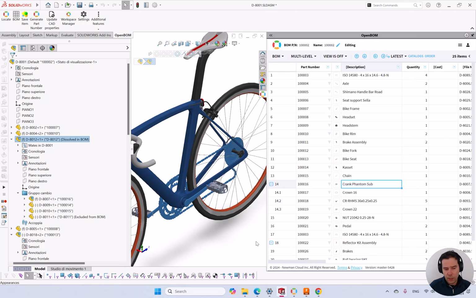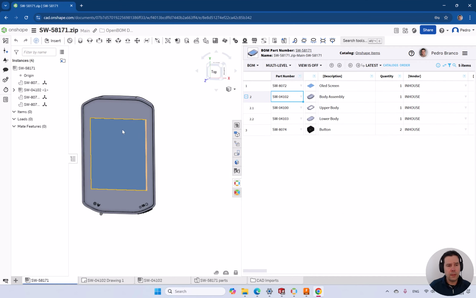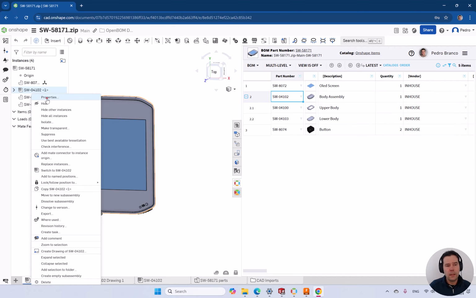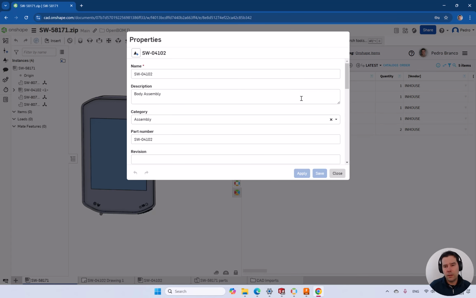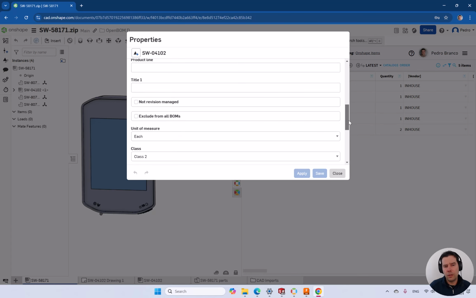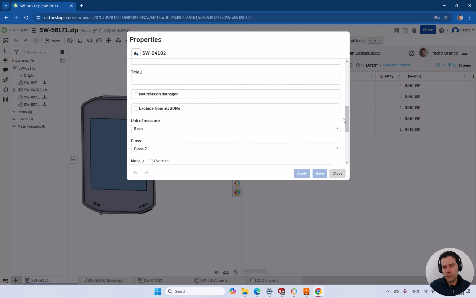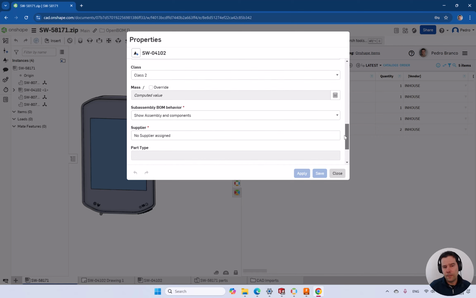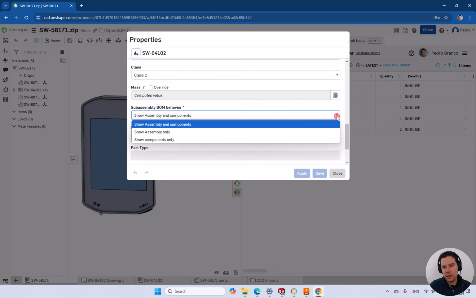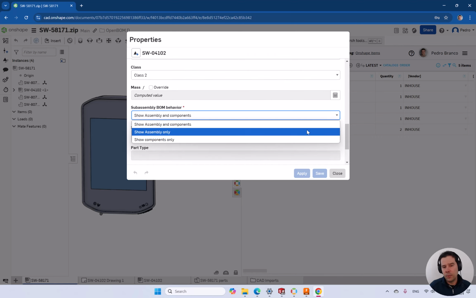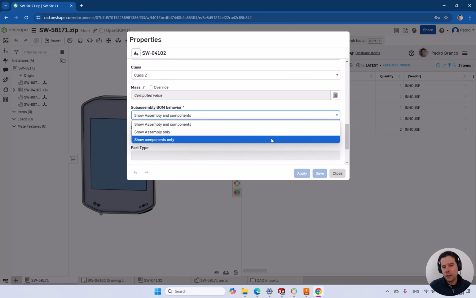In other CAD systems, we can also do this. For example, in Onshape, we have similar settings. When you go to properties in a sub-assembly, Onshape has those two options there. You can exclude them, of course, but then with sub-assembly BOM behavior, you can control it. Show assembly only will be a purchase assembly. Show components only, you are dissolving the sub-assembly, so it's a phantom assembly. You're just showing the components one level up.